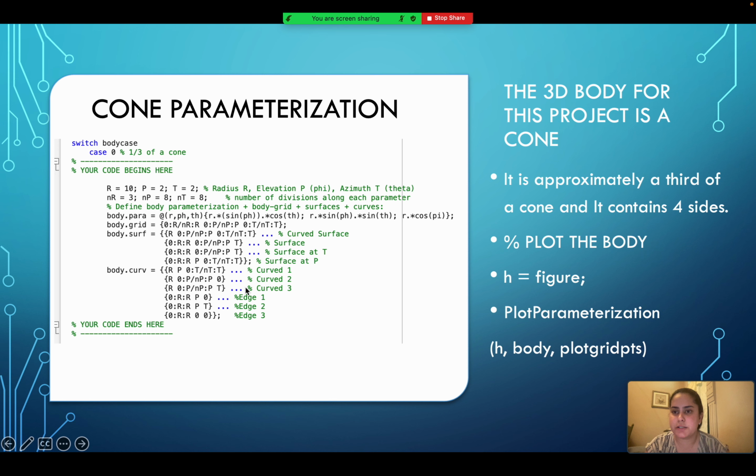Over here we can see the code for MATLAB. For the radius we chose 10, elevation 2, and theta 2, and the number of divisions along each parameter is going to be 3 for the radius, 8 for the elevation, and 8 for theta. We also have to define the body parameterization, body grid, surface, and curves. And this is the code that we use for those.